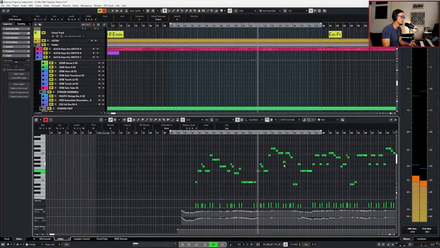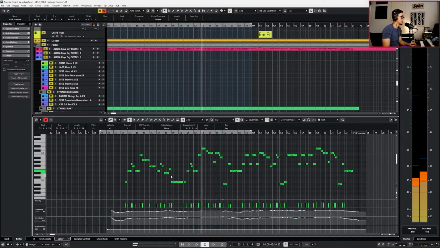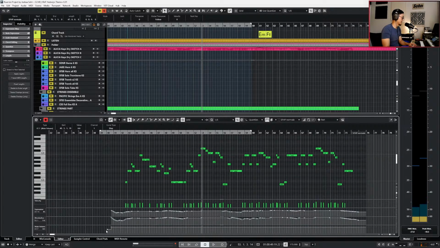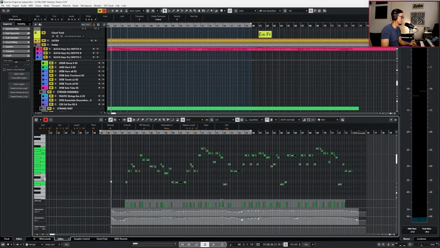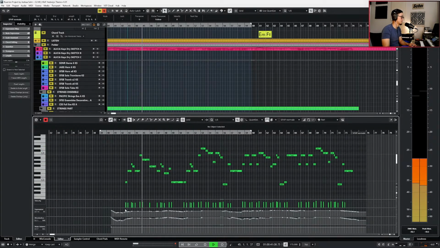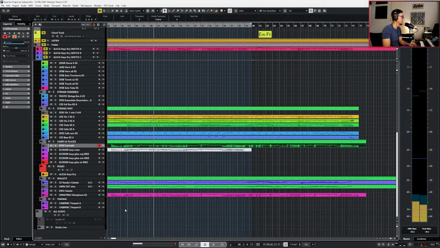Okay. All right, and then we just need to bring up that harp, like I was saying. Let's bring up the velocities. Okay, let's hear it together.